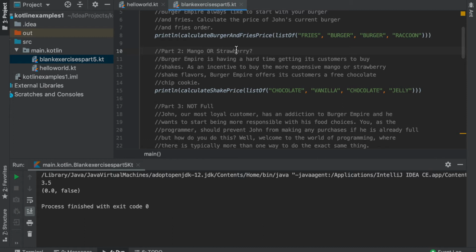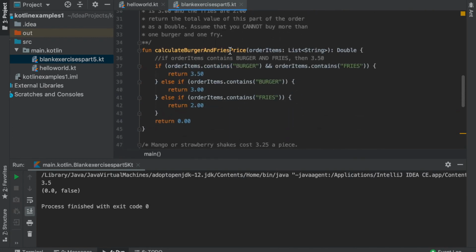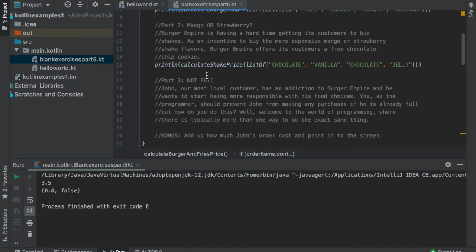So if it's a mango shake or a strawberry shake, we want it to go into a certain path. So both of these things do not have to be true in order for us to go down the path. And what I mean by go down the path is, for example, this right here. So in this example, this has to be true and this has to be true. And then you go down this path. But in the next one, if either one of these things are true, it goes down the path.